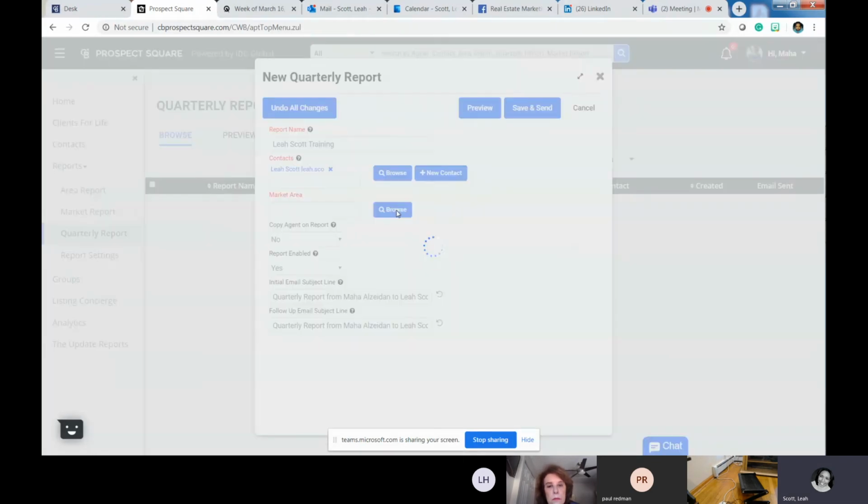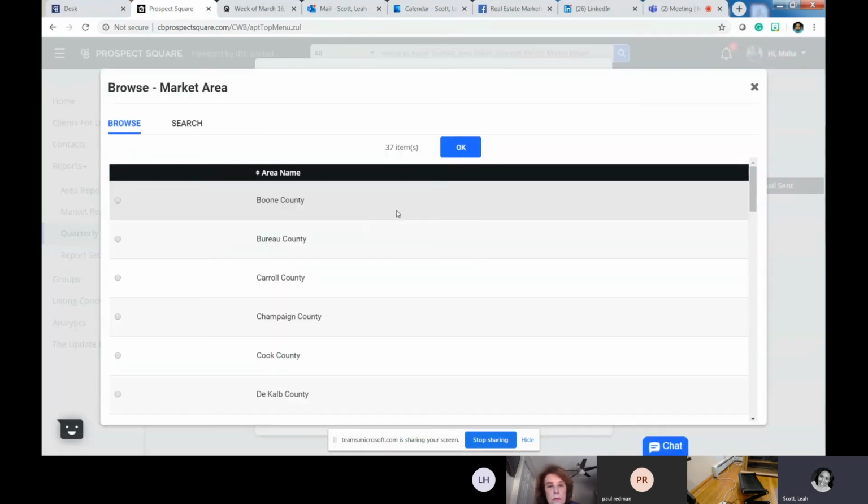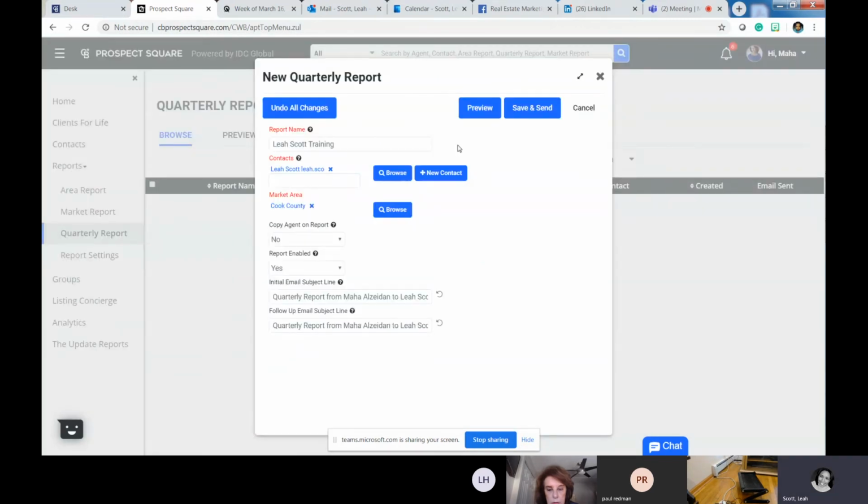Okay, so market area. Now, the difference between the quarterly reports and the area reports and the market reports is that the quarterly report does the entire county. Market reports focus on zip codes, and then area reports focus on county, neighborhood, or suburb, and condo or single family home.